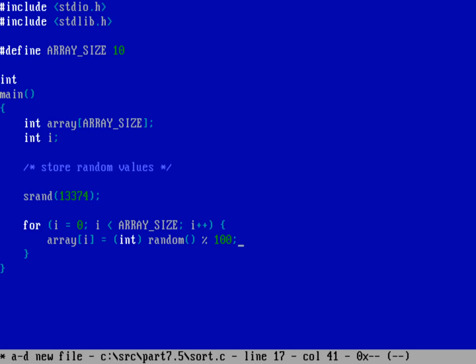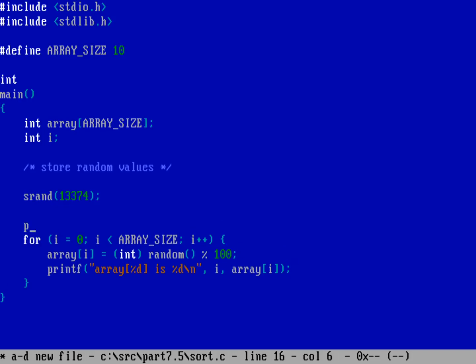Just so I can see what I'm putting in there, let's go ahead and immediately print that out. So we'll do a printf, an array, and then that index in the array is that number. And so the index of the array is i, and then the number itself is array[i]. So that's going to now print out the array before the array is sorted. So I probably should put a little note up here that says, print before sorting.